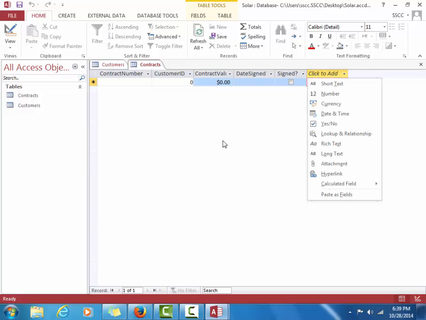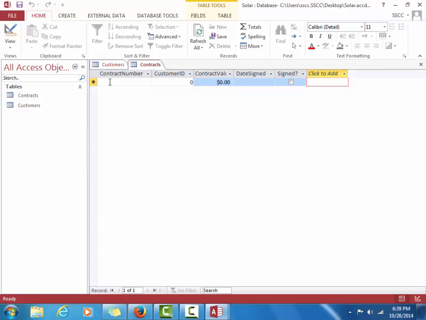In the first row of the datasheet, type 1404-RR as the contract number and then press the Tab key. Type 5, press Tab, 620 as the contract value and press Tab. It formats it as money automatically for you.